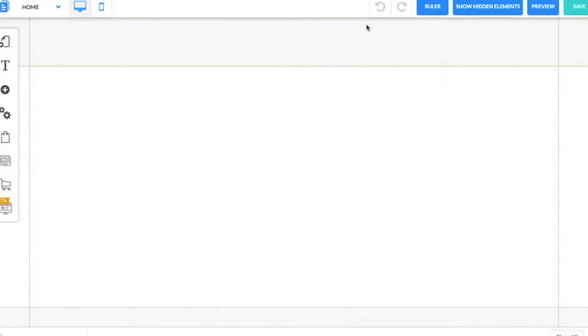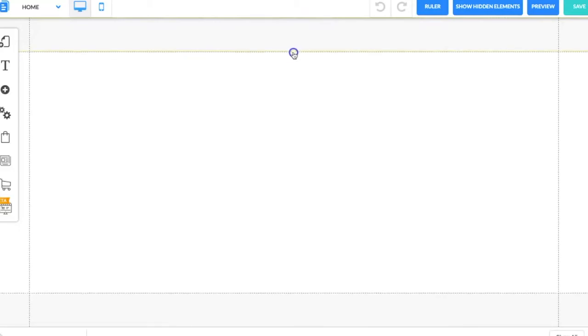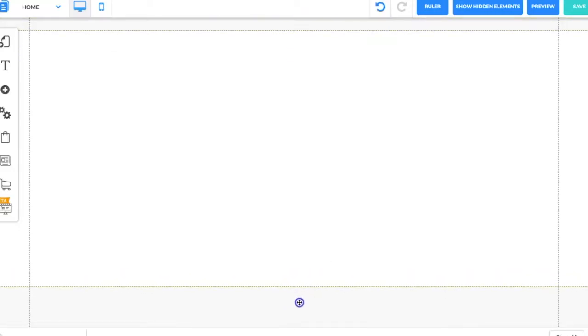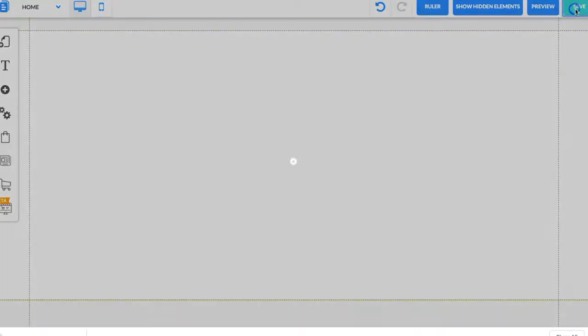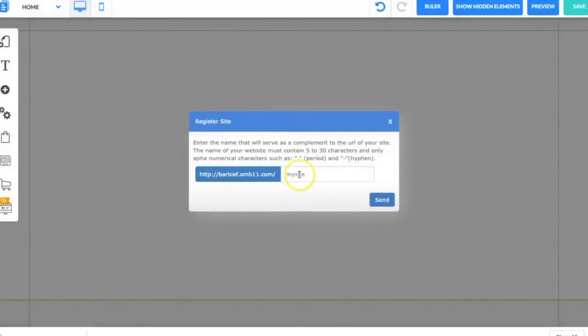The first thing I'm going to do is bring up my headers and bring down my footer just a wee bit, and then save it. I'm just going to call it sample design template. I can't spell template. All right.